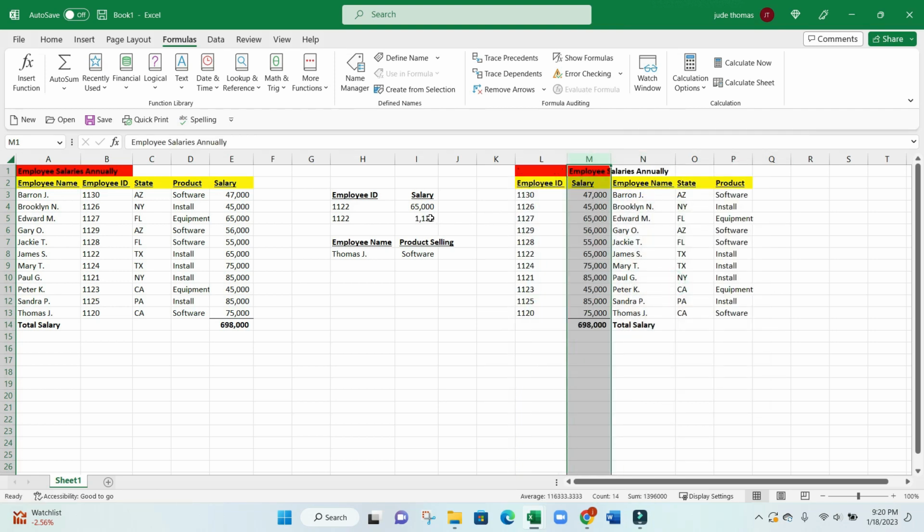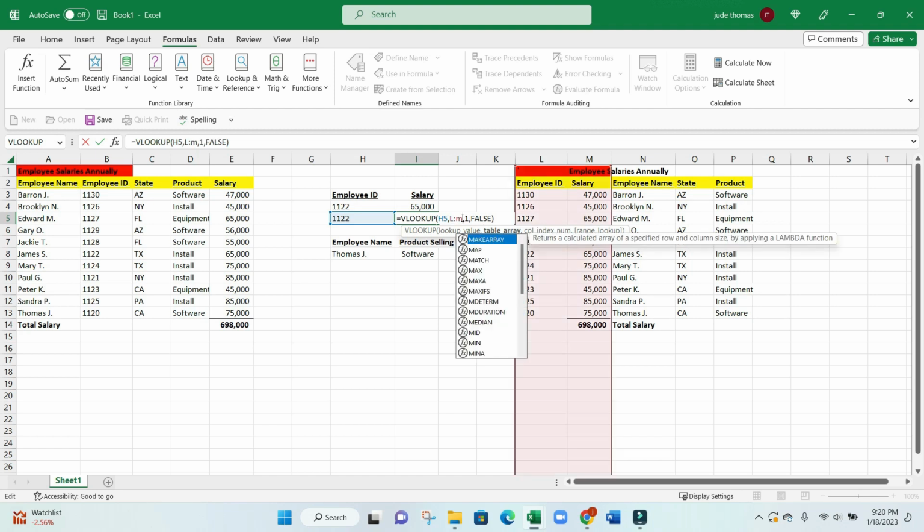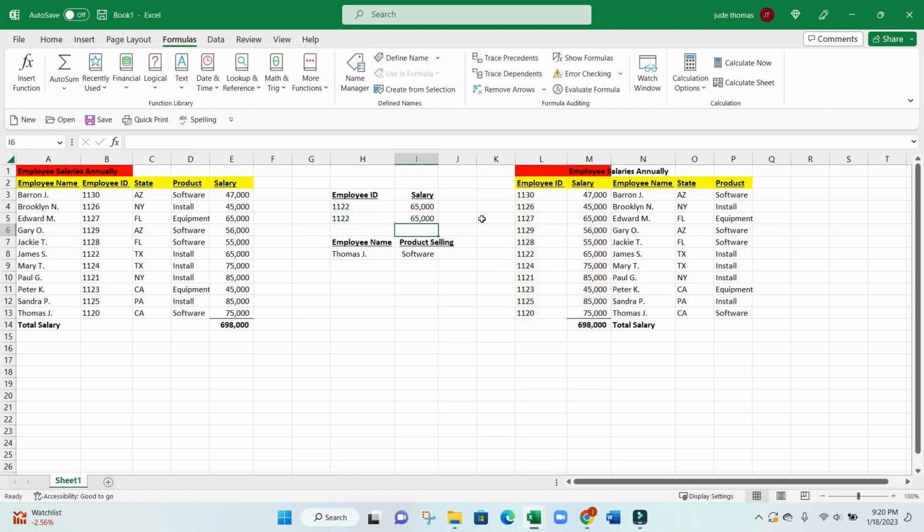Now we're going to have to adjust our formula. Hit F2, open up our formula. The lookup value is correct. The table array, we're going to have to expand that to column M. And since we want the salary, we're going to have to pick the second column, which is 2. And there you have it, $6,500.